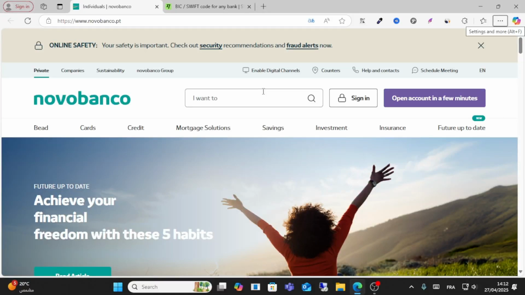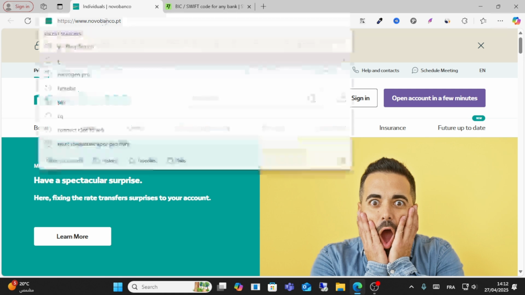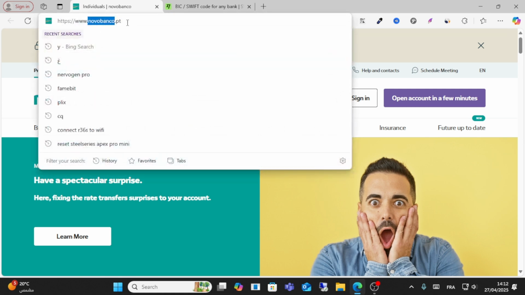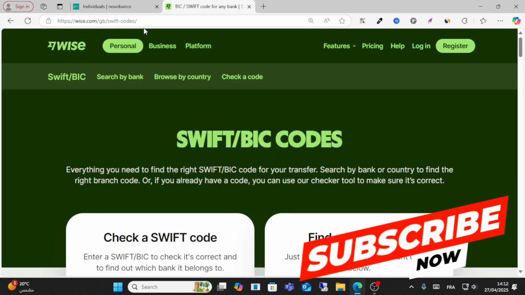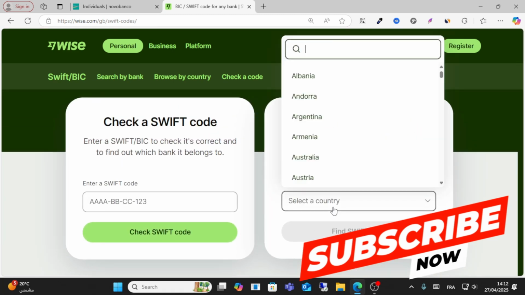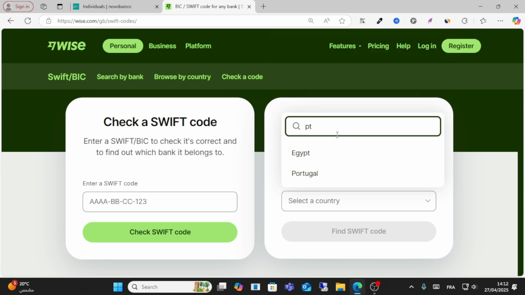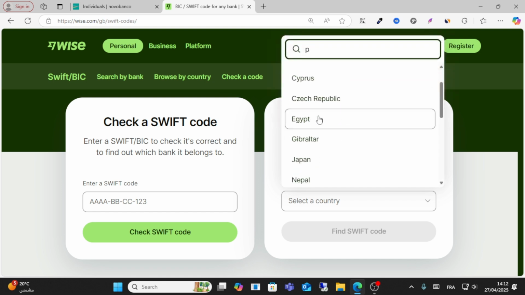Today I will show you how to find Novo Banco Portugal's Swift code. So guys, follow me in this video and copy this keyword, Novo Banco, and go to Wise Swift codes, just like this website. From here, select the country of this bank. For example, this country, Portugal. Just write Portugal from here. As you can see here, Portugal.